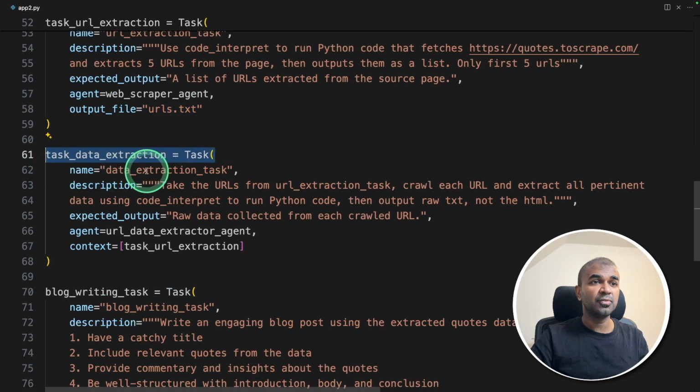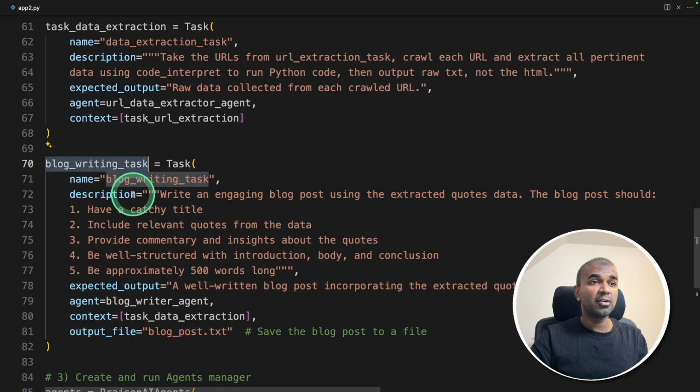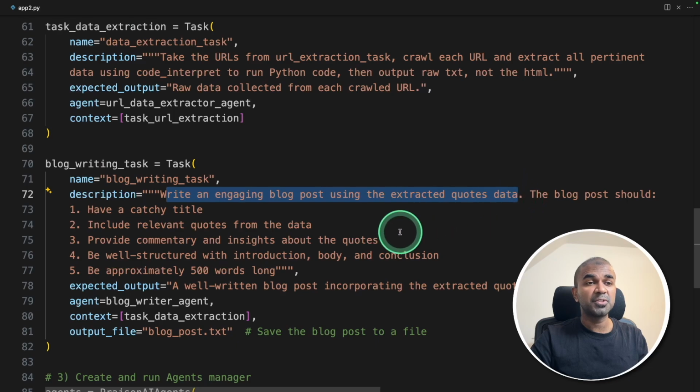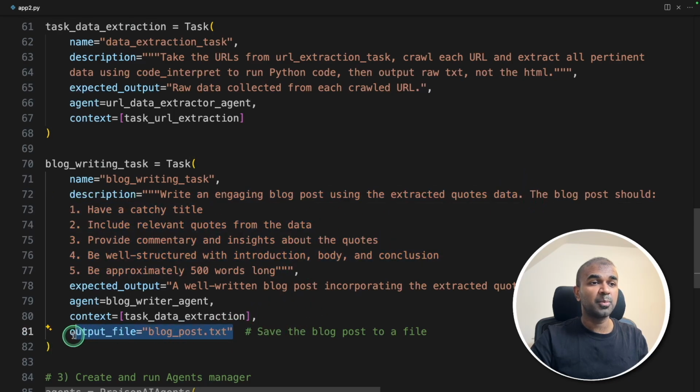Next, task number 2 is the data extraction task. It's going to write the Python code using the code interpreter tool to extract the data. Even for the previous task, URL extraction, it's going to use the code interpreter, create the Python code, run it, and then get the URLs. So everything is dynamic. We're not doing anything. And the final blog writing task: write an engaging blog post using the extracted quotes data and giving 5 different conditions. It's going to save that in blogpost.txt.